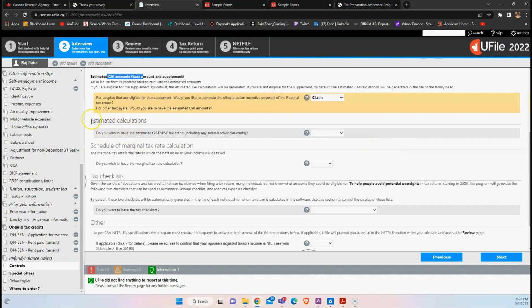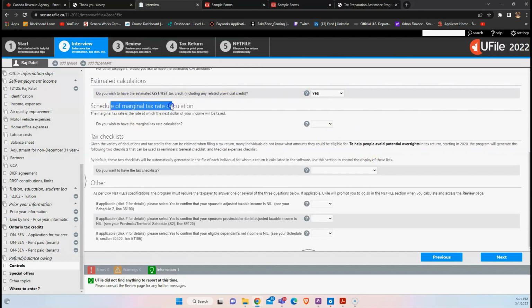Now you would also get an estimated calculation by UFILE for your GST/HST tax credit. This is very important for you as a student or as a person of low income, because these are quarterly payments of a large amount, up to $100 if you have a good amount of income. So I would say yes to get the estimate, and they always say yes to this. So your tax is calculated at the marginal tax rate.